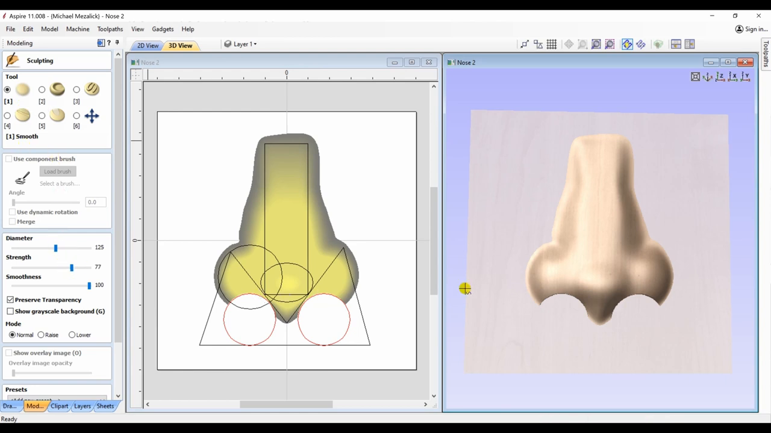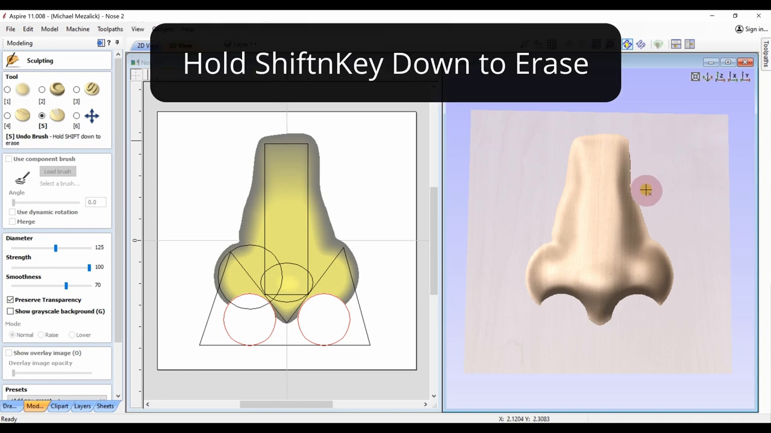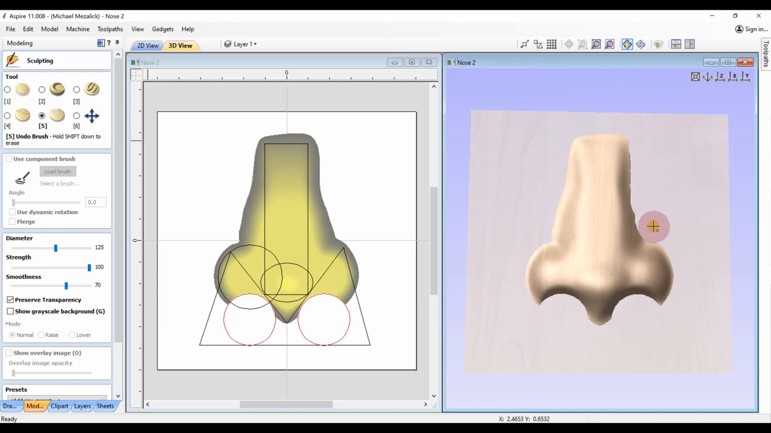This is another area of the nose that you'll need to decide what it should be. There's no right or wrong as long as you are following along with your picture. If I want to erase part of the component while I'm in the sculpting tool, choose the number 5 tool, the undo, and hold your shift key down. That acts more like an eraser, and actually it removes components, removes the pixels.